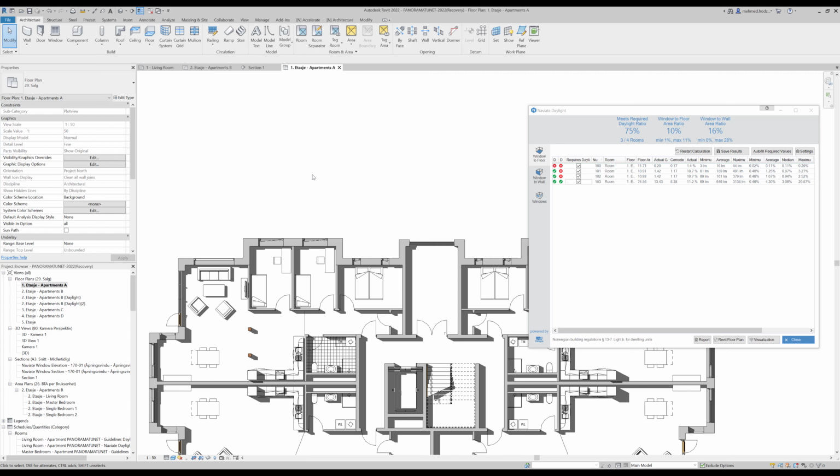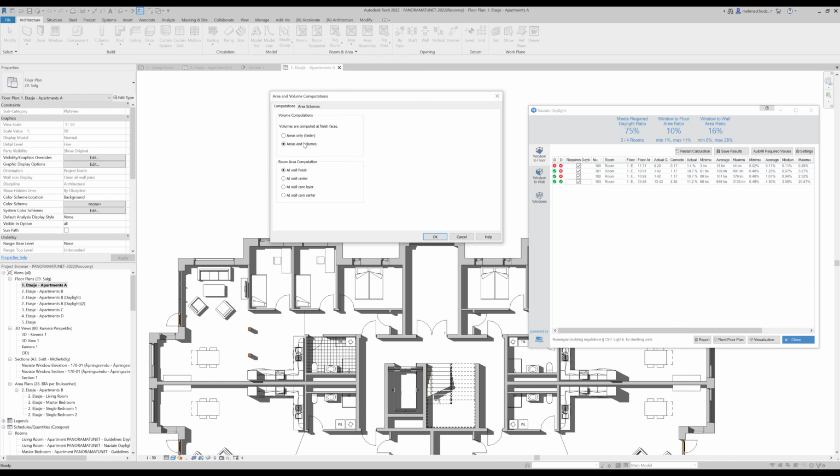So now we should talk about what things to consider before running the analysis. I'm going to be brief about this part. The first thing that you need to keep in mind and always double check within your project is if you have the volume computations turned on for your rooms. We need the volumes to be computed for the rooms in order to correctly identify all the surrounding objects around the room. So please always keep that in mind to have the areas and volumes computed.